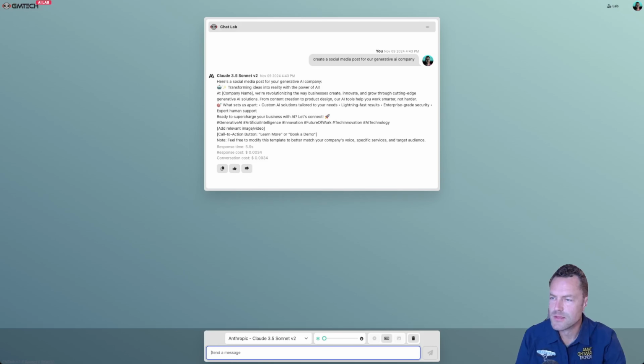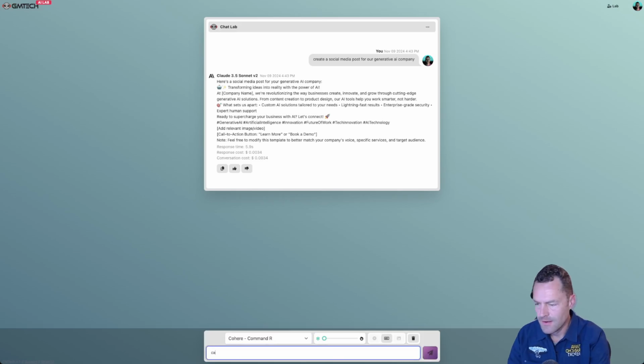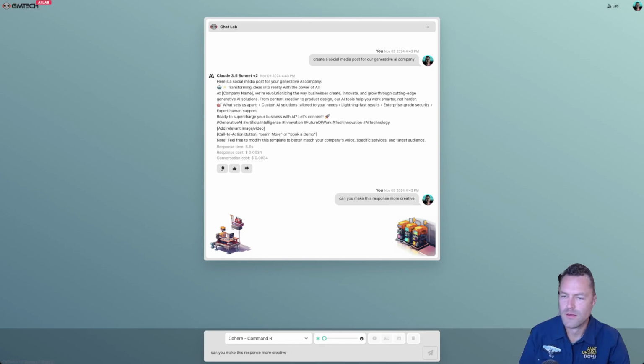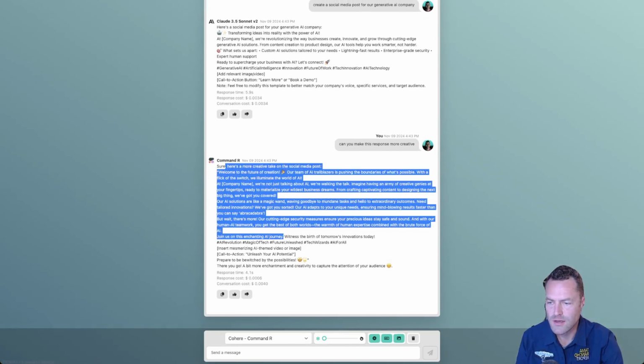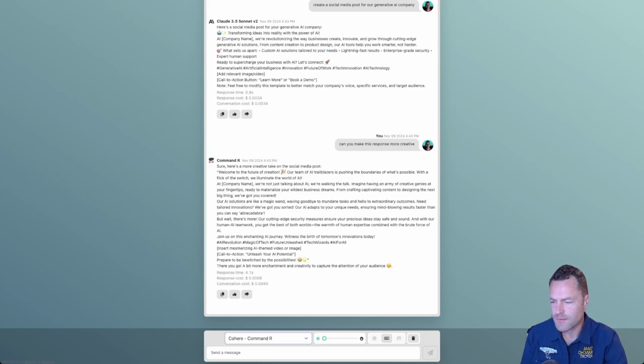So this is the response that it came back with, lots of emojis. And so we're going to just change it over. Let's try it out with Command R. Can you make this response more creative? So it's going to take this response from Claude Sonnet, and Command R is going to change it around to be more creative. Okay, so it gave us a response.